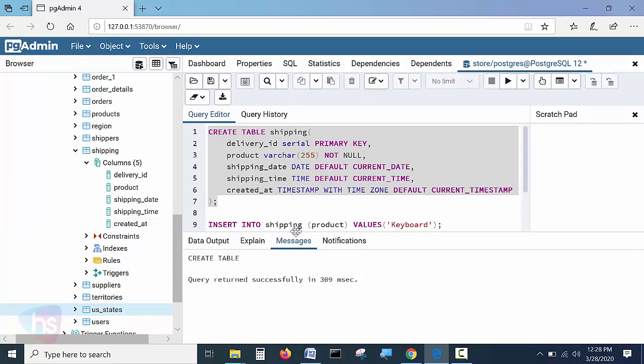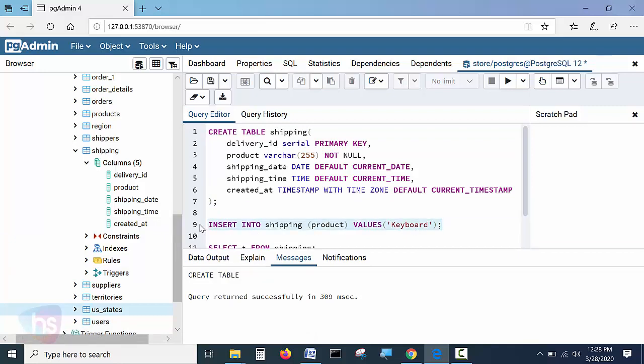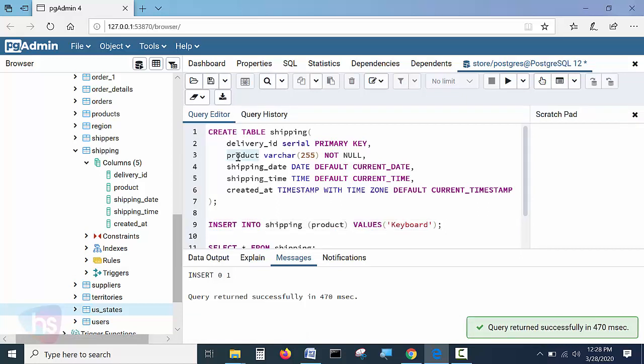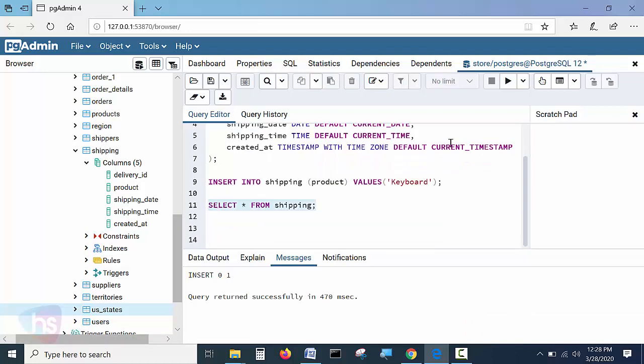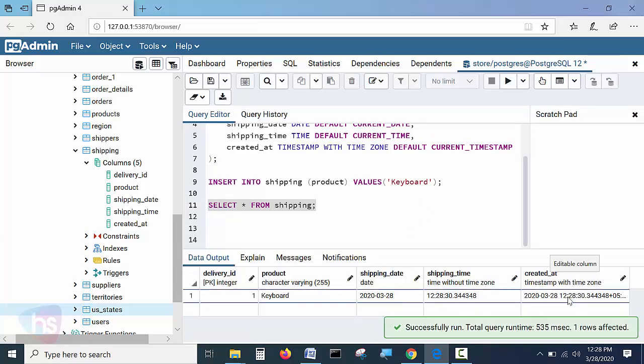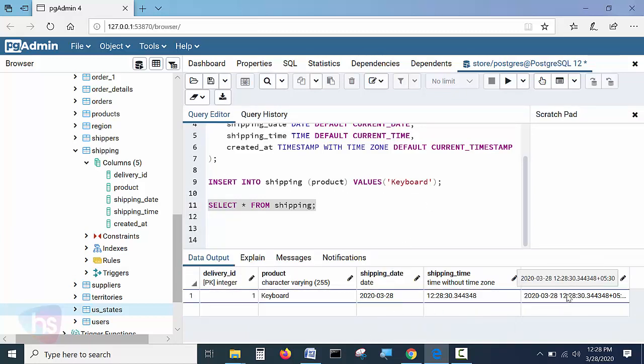Successfully, it's created. Now I'm going to insert a record of keyboard only. I have not passed anything else, only the product ID, and I have specified these columns. Now we will see select star from shipping. All the columns will be returned. Now see here the complete time zone with the timestamp, date, time, and the zone also is created over here. Plus 5:30 if it is in India. If it is in another country, based on that zone the timing will be reflected over there.